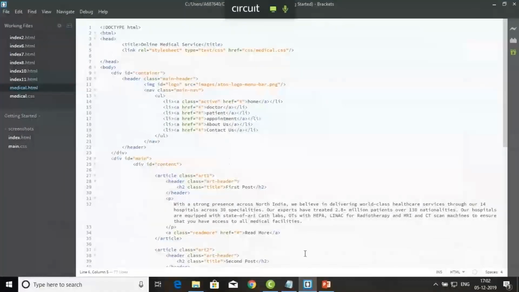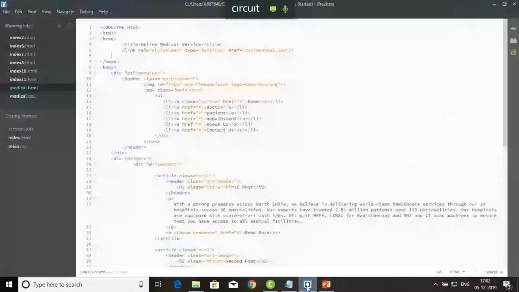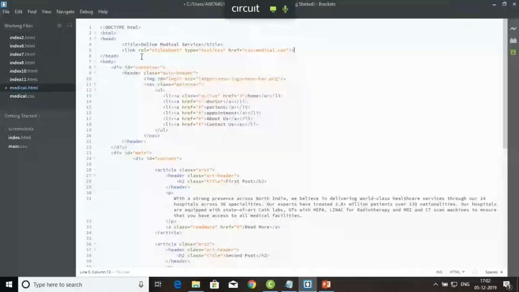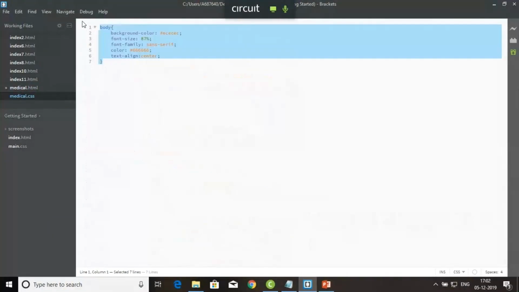So if you can see here, we have used this. This is the HTML, and we have connected medical.css. This is my medical.css file, and we have just written this body element with style, right? Okay.